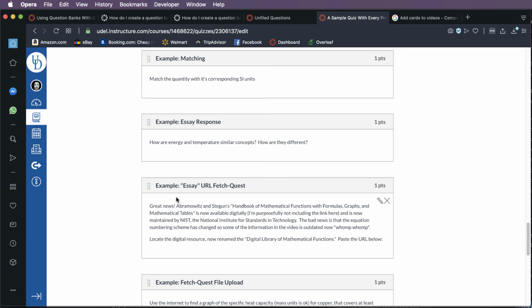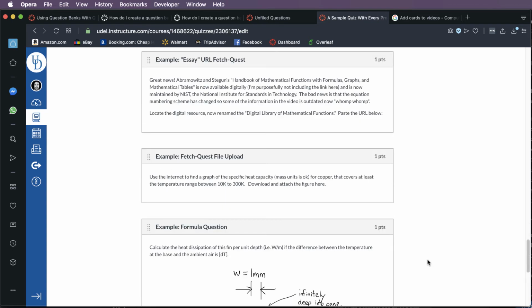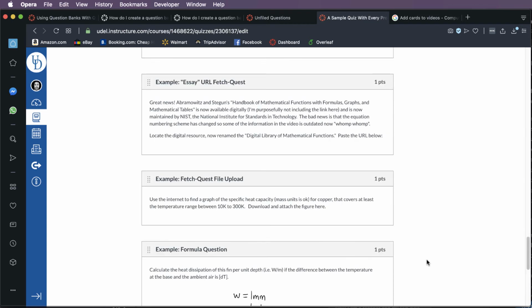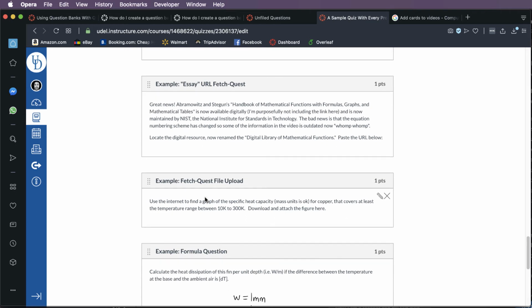Let's see, fetch quests. So actually this is actually an essay question too. So the URL fetch quest is just an essay question where the response is supposed to be a URL. I believe you can do that as a file upload question, but I cannot remember. Yeah, anyway, let's not do that.